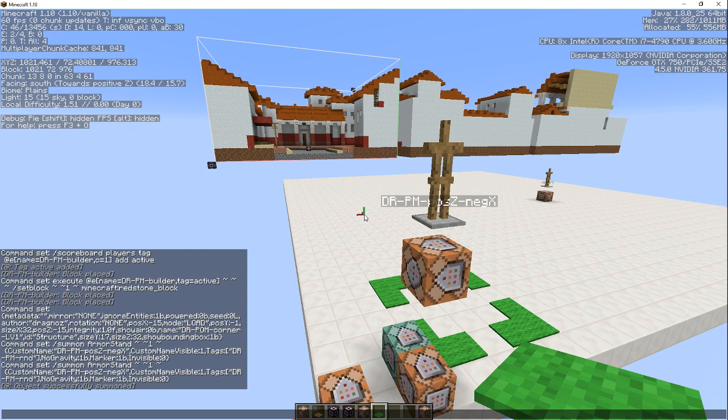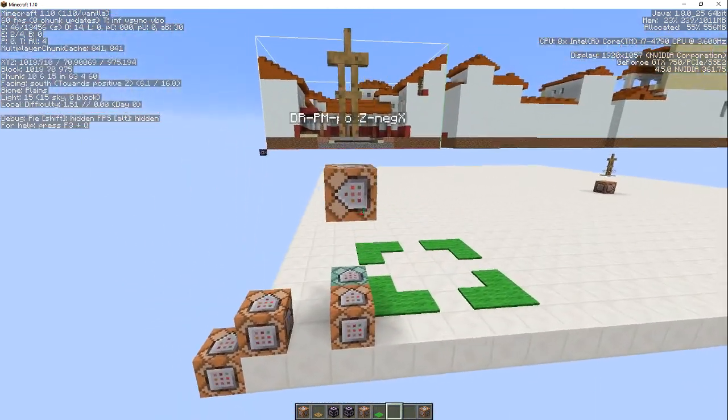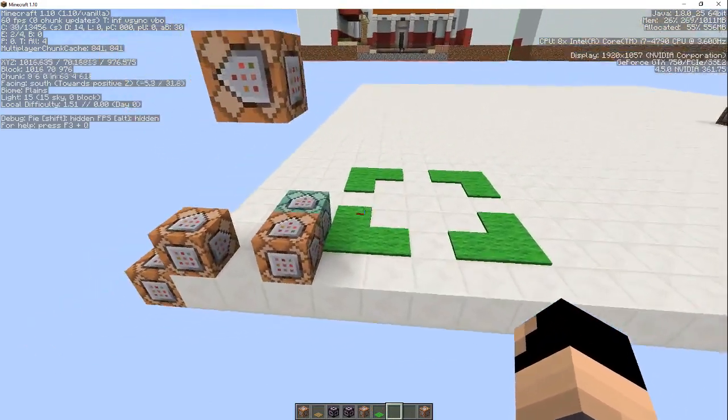Night lights. Yeah, I should probably do that. But you know what? I'm probably just going to buy a new keyboard at some stage.